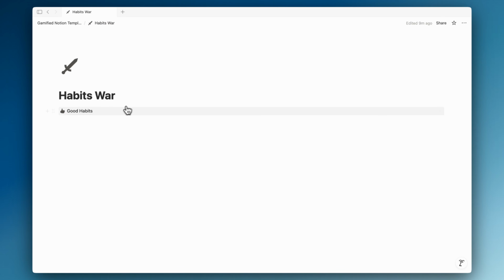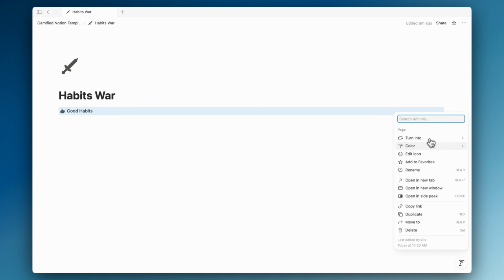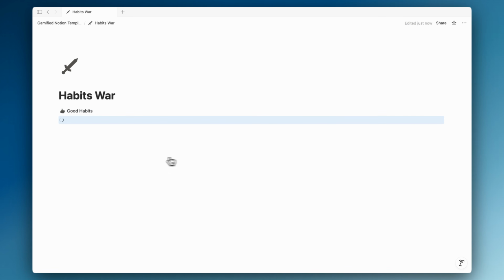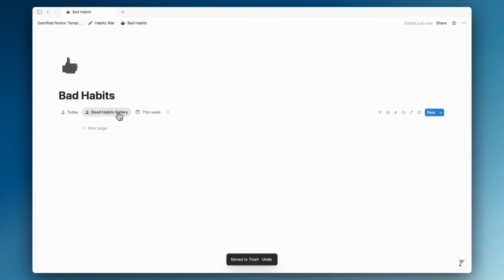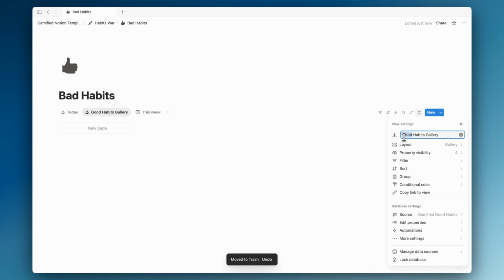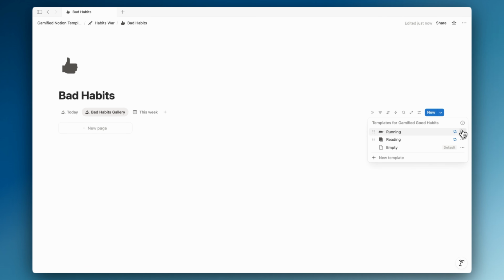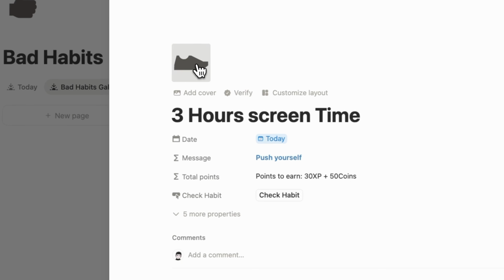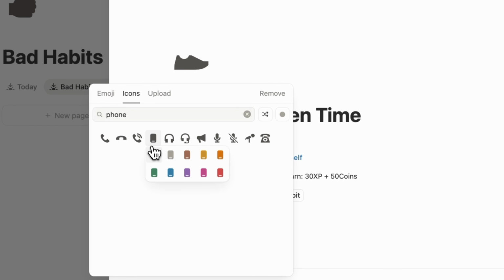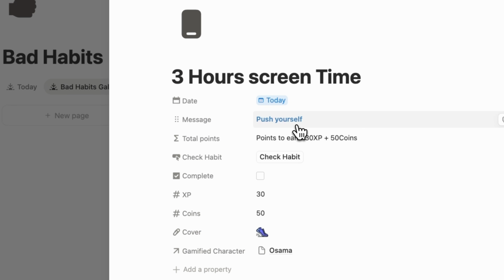Now, what we can do is duplicate the same one here. Let's just duplicate it. Okay, and we will name it bad habits. So I'm just going to name it bad habits, and I'm going to delete those two. Let's change the name of this one to bad. All right, then instead of running, for example, let's add 3 hours screen time. Like, you don't want to pass 3 hours on your phone, so let's just add a phone here, for example, and then we will change those messages, of course.